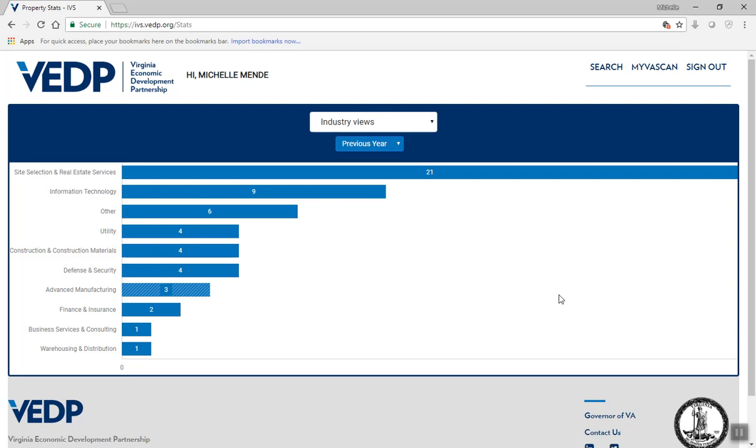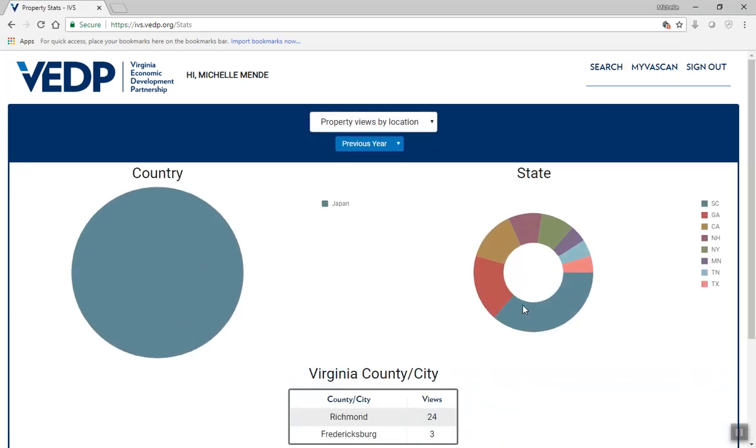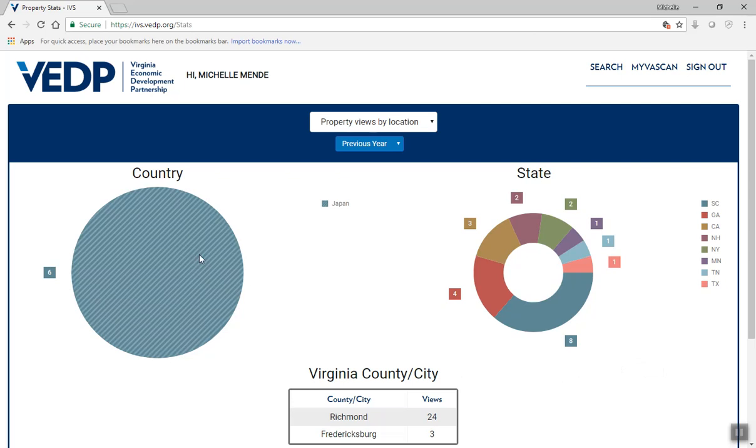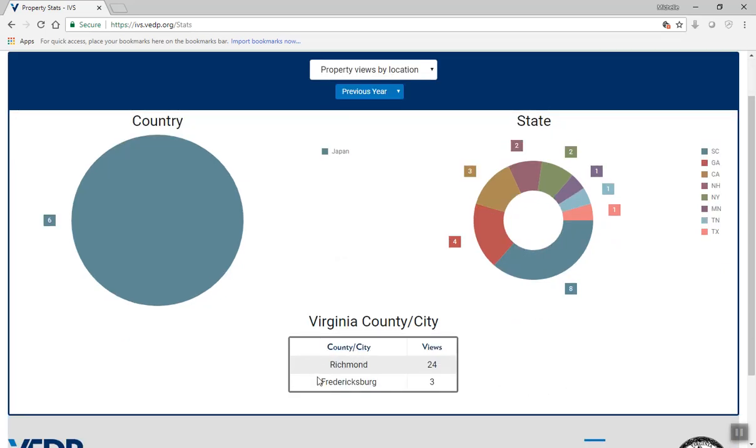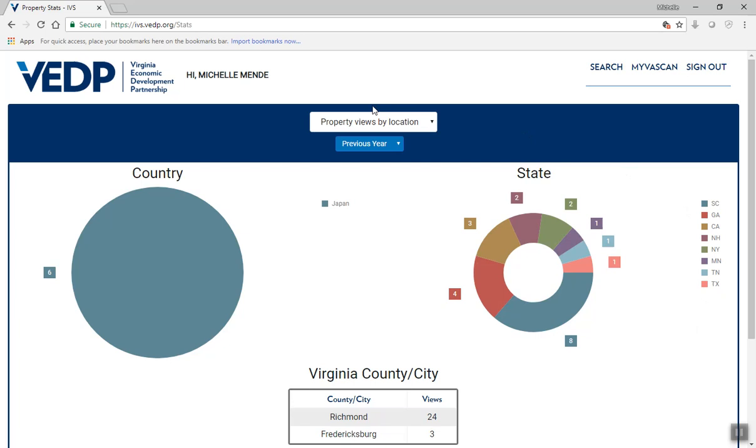So it should be a pretty accurate count of the types of different industries that are looking at your properties. And then the property views by locations works kind of the same way, and it'll show you the different states that have been looking, and then the different countries that have been looking at your properties. And if it's something inside Virginia, then it'll show that down here as well, the county or city that's been looking at your properties.